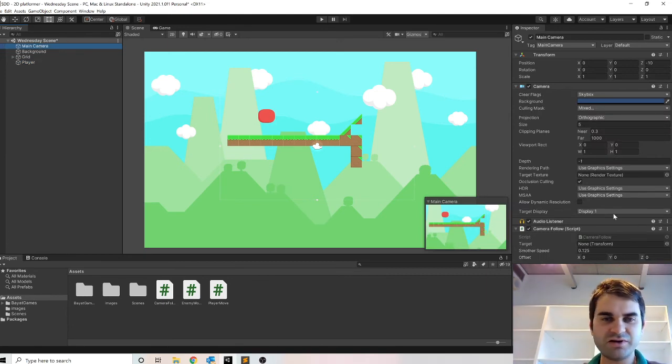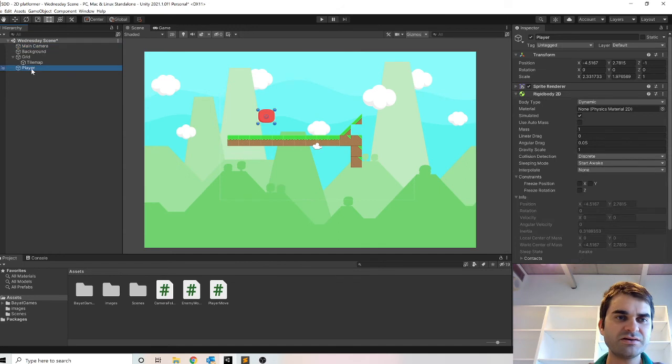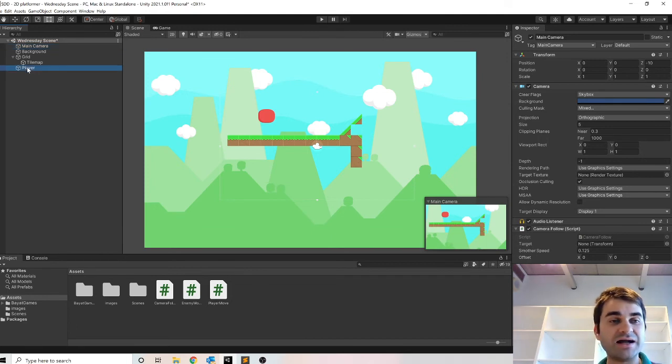So camera follow script right here. We're going to drag the player. Now you don't double click. If I click on this, it takes me to the settings of player. What I need to do is click on main camera, click on player, but don't let it go. Keep it. Then we drag it to target. Whoa, isn't that amazing?